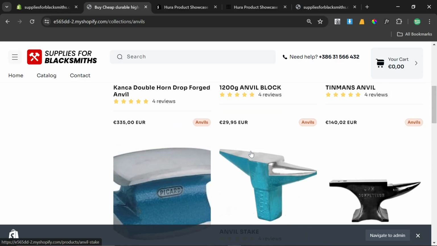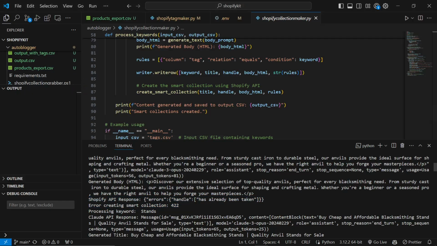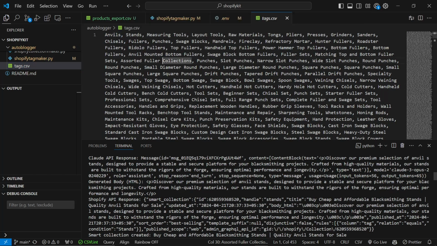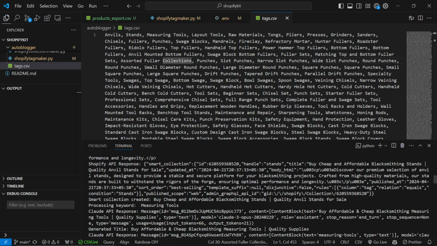So now we've tagged our products. Now we've created the collections with a list of specific tags. So the tag is always the keyword from the tags.csv. So we have anvils, we have stands, for example. Oh, this one should have actually created because I don't think I had stands before. So let's have a look. Claude API response. There we go. Published at. So this has now been published.